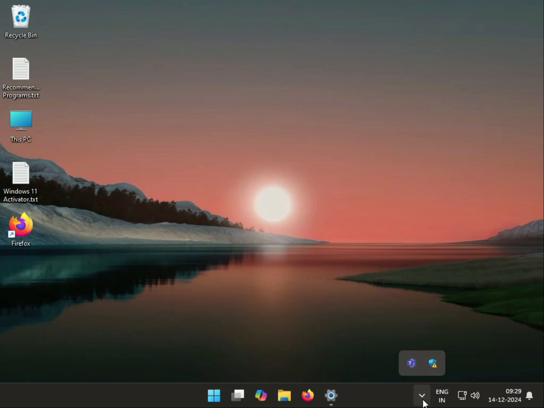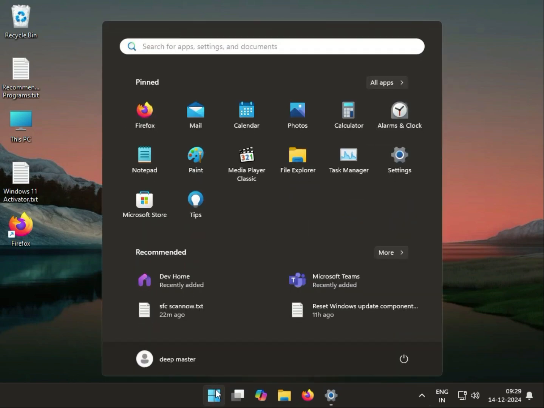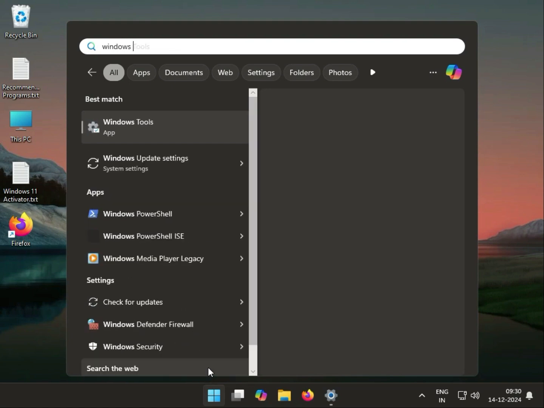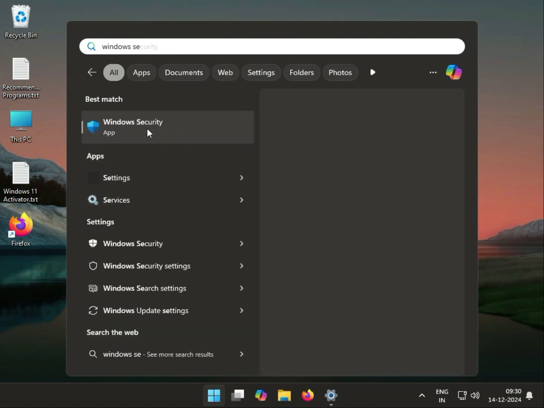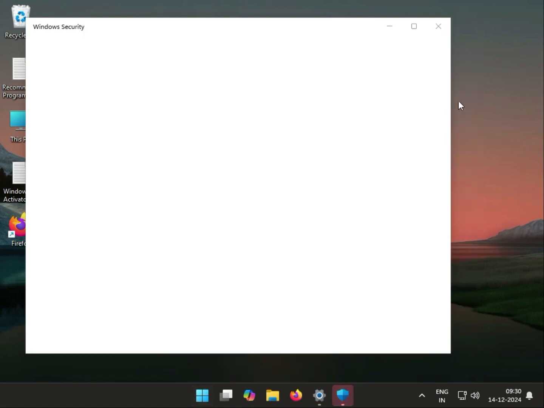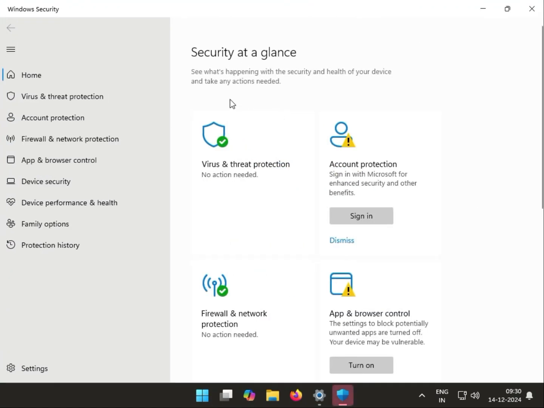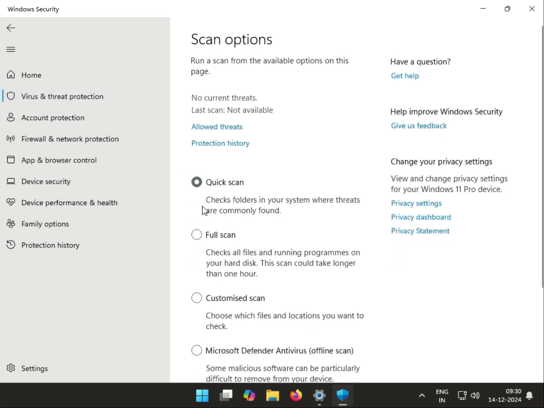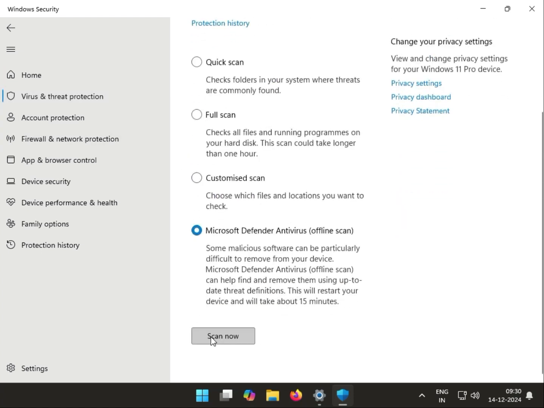So Microsoft online scanner, offline scanner. So click to start and type Windows Security. So this one, single click to open. Then click to virus and threat protection. Scan options. Scroll down, Microsoft Defender Antivirus offline scan, click and then yes.